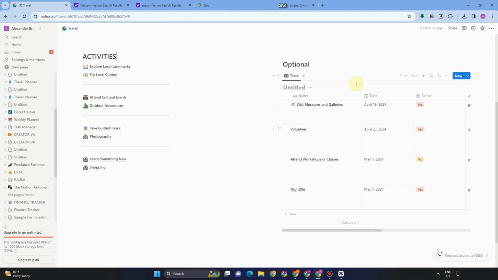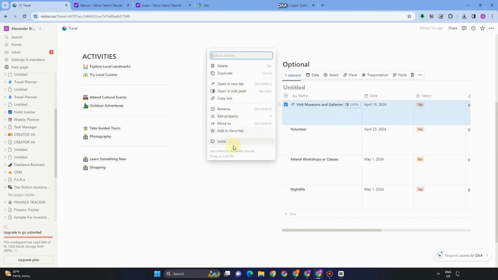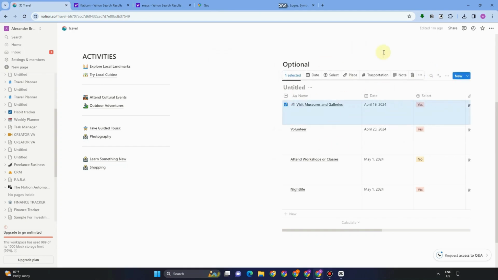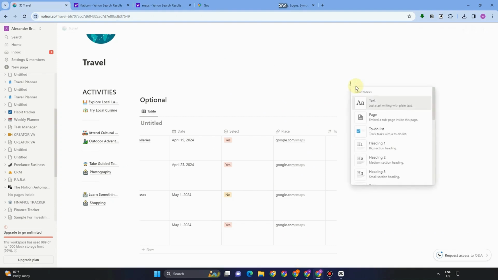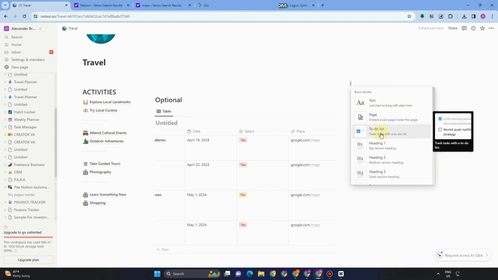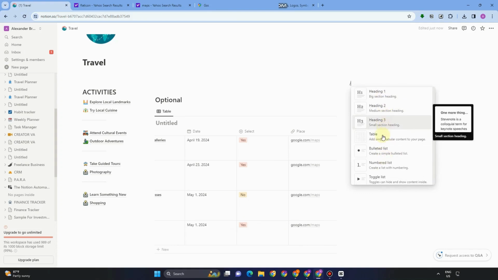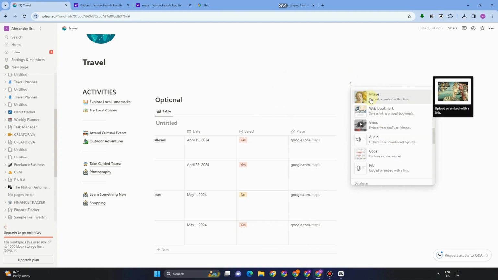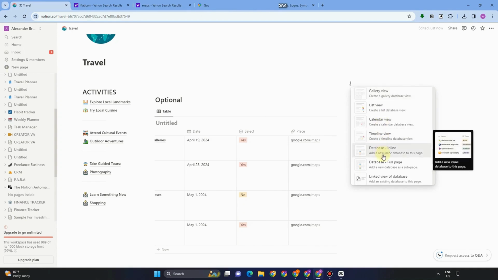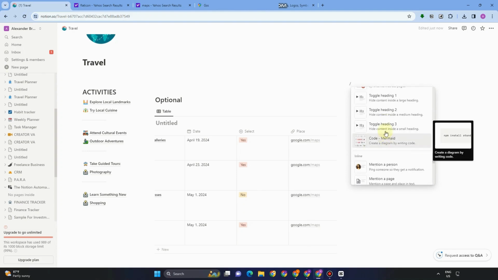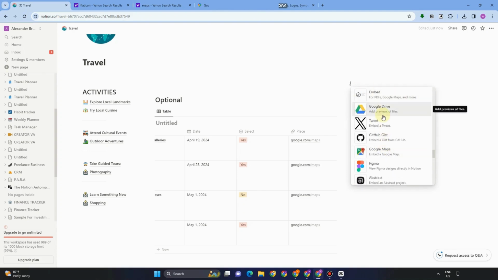Okay, so number seven, what we're going to do here is explore and appreciate the templates, the features, and the blocks inside Notion. To see all the basic blocks, you type slash and you can see here text, you can add page, to-do list, heading 1, 2, 3, table, and you can also add image, video, code, file, table view, board view, calendar view, gallery view, and so on. You just have to select that one here. You can even add Google Drive or any social media platform here.